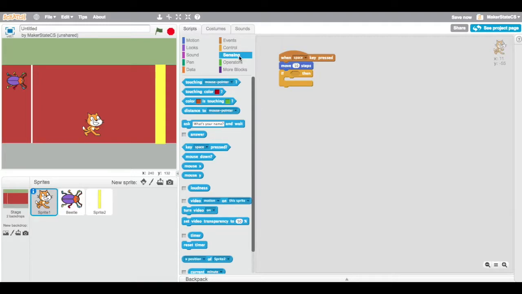And that's going to be the thing that needs to be fulfilled in order for the then portion of the block to happen. And in this case, we're going to use this touching block from the top of sensing, and you see a lot of these sensing blocks are in this hexagon pointy shape, which will fit perfectly into the top of our if-then block. And I'm going to say if.